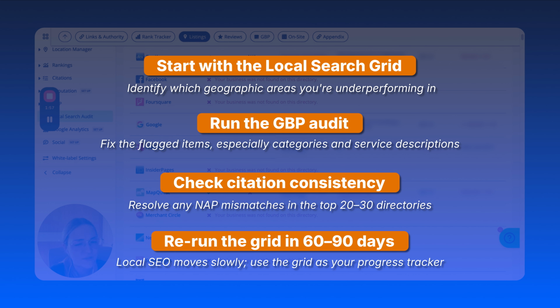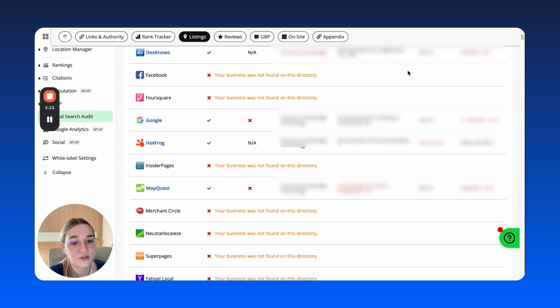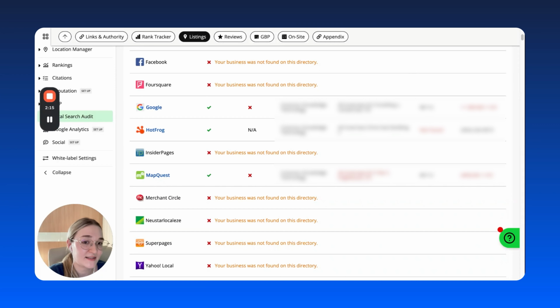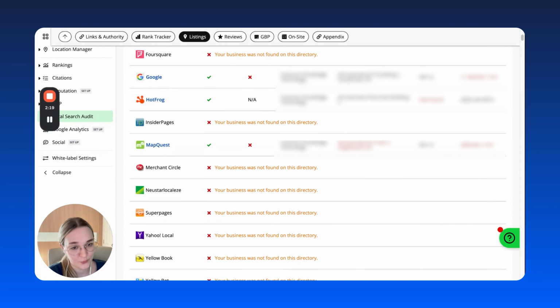Local SEO moves slowly, so the GeoGrid becomes your benchmark over time. Also, keep in mind that this isn't a one-time fix. It's a monthly check-in process. The businesses that dominate local search are simply the ones that maintain these fundamentals consistently, and BrightLocal makes it easier to understand where you rank locally and where you can improve.